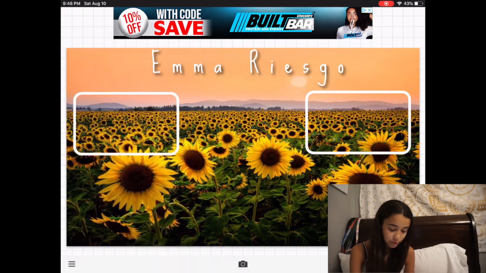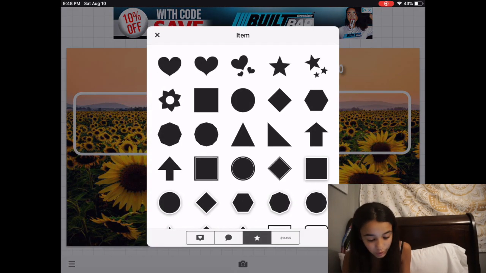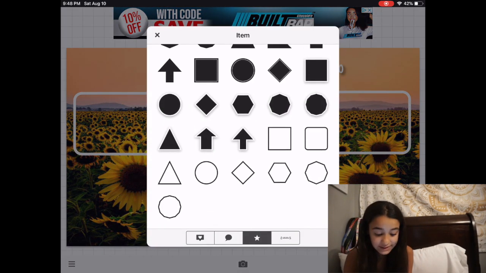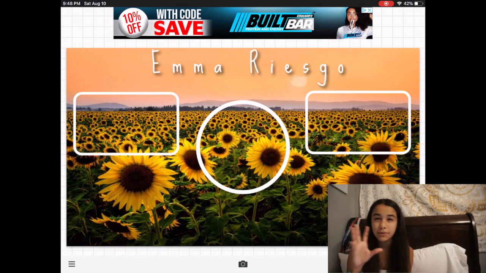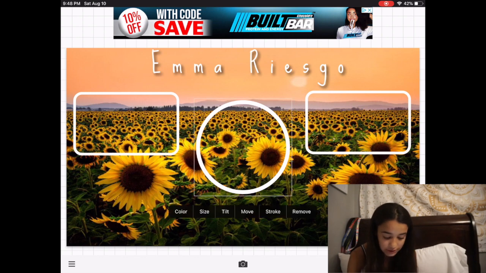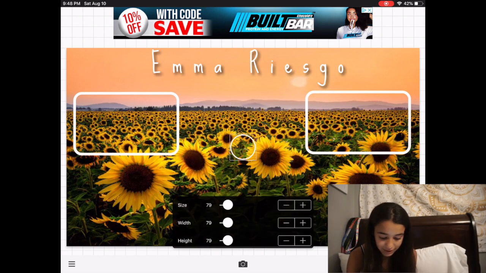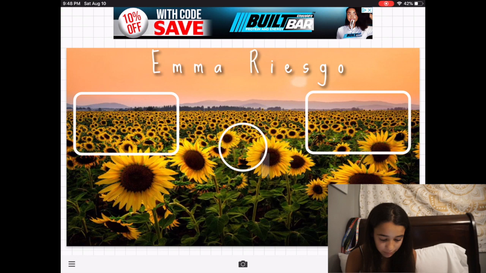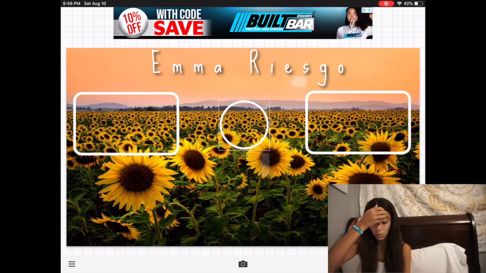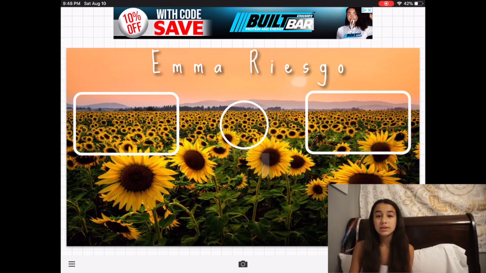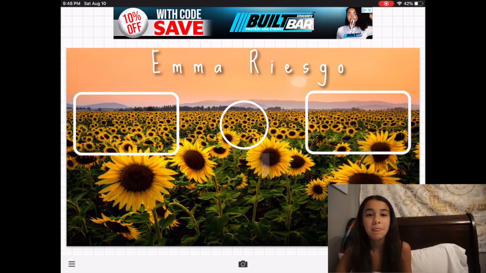3 lines, add item, and then you're gonna want to click any type of circle. So let's say you click the same type of thing, just a circle version of it. You're gonna want to make it like maybe that small, and put it in between the squares. So basically what the squares and the circle stand for is the squares are to put videos at the end of your video, and the circle is to promote your channel.